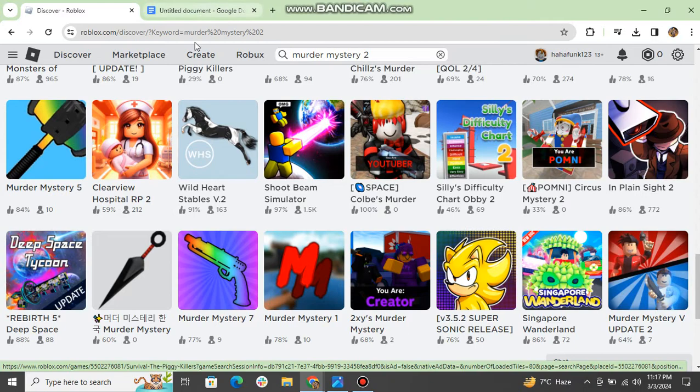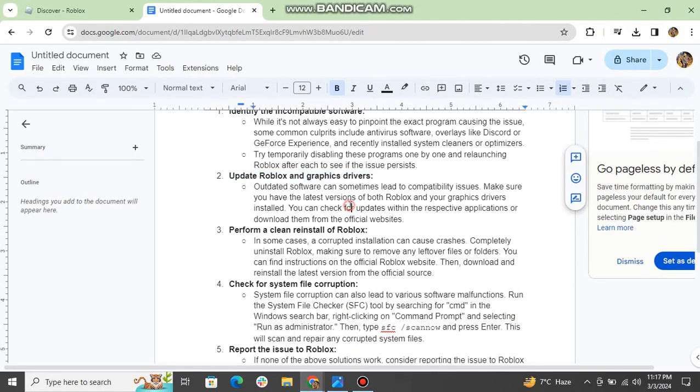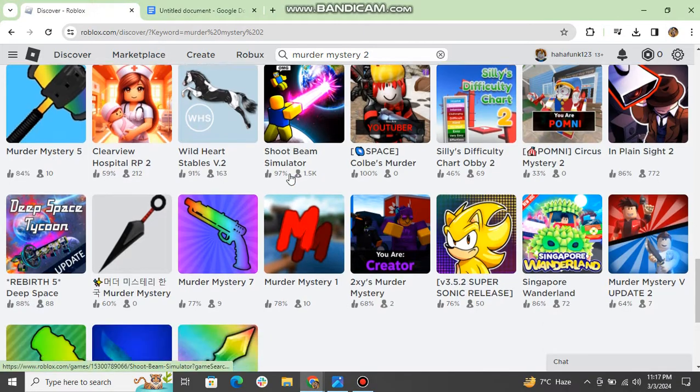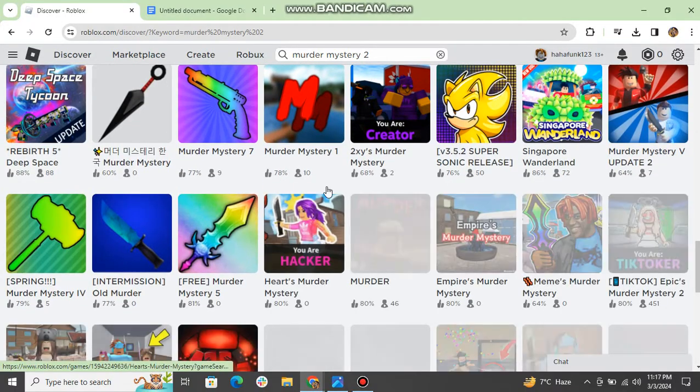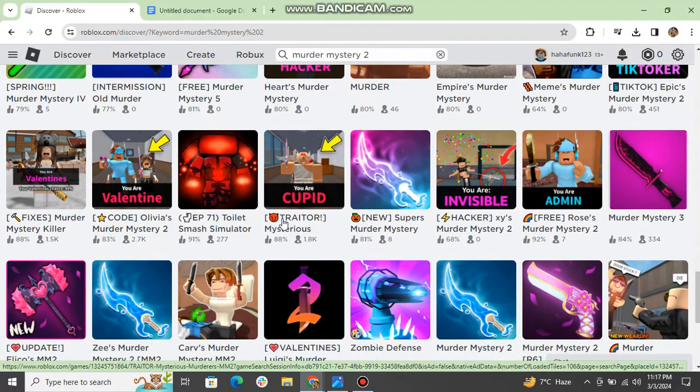2. Update Roblox and graphics drivers. Outdated software can sometimes lead to compatibility issues. Make sure you have the latest versions of both Roblox and your graphics drivers installed. You can check for updates within the respective applications or download them from the official websites.